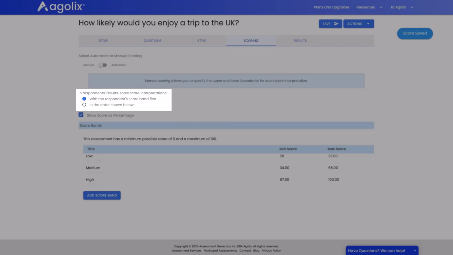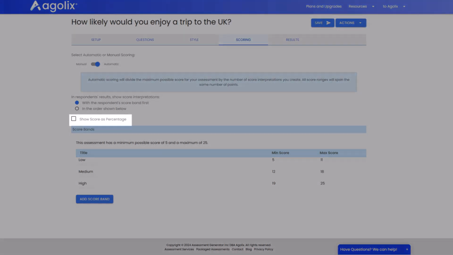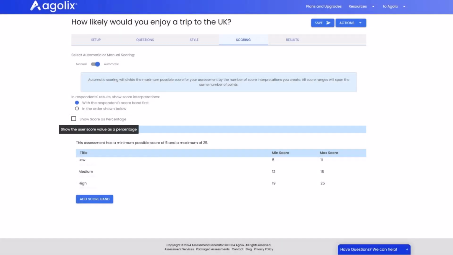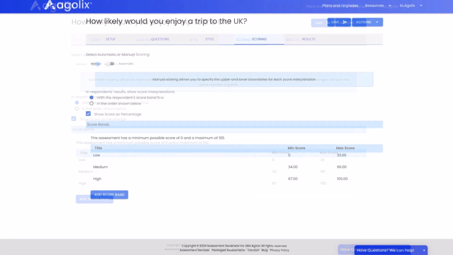You can choose to show the score interpretation for the respondent's score band first, or display them in the order you specify. Moving down the page, you can choose to show scores as a percentage. When enabled, this changes your score range to show from 0% to 100%, automatically adjusting score bands for you.